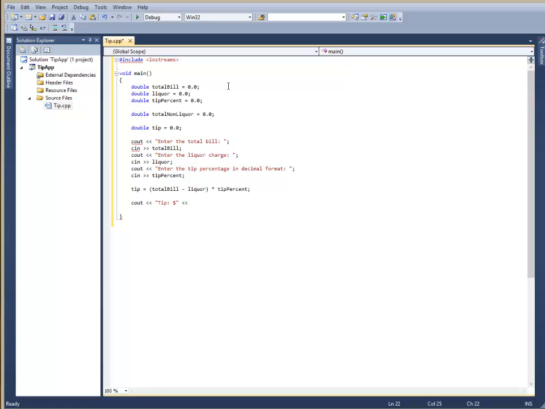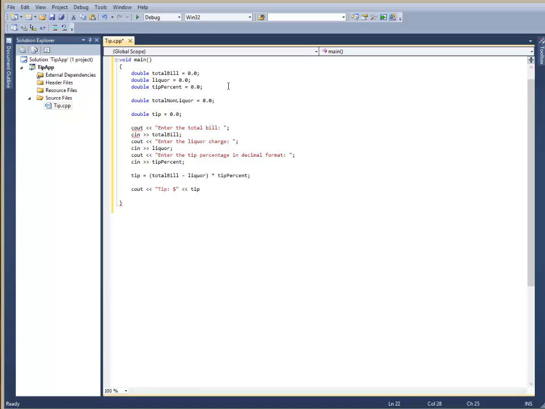Notice how I use the two angled brackets in between the things that I'm outputting, in this case, part of our variable. And I'm also going to use the endl. And that's all there is to it.